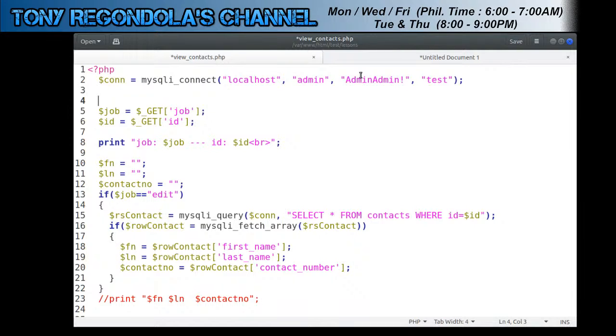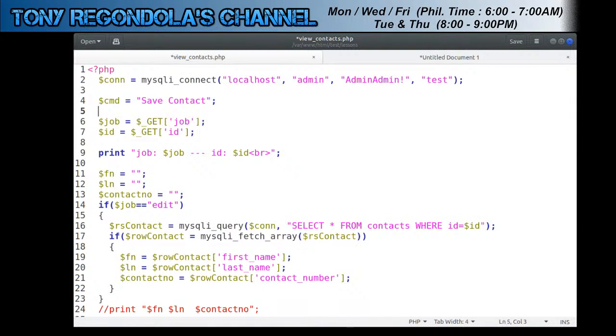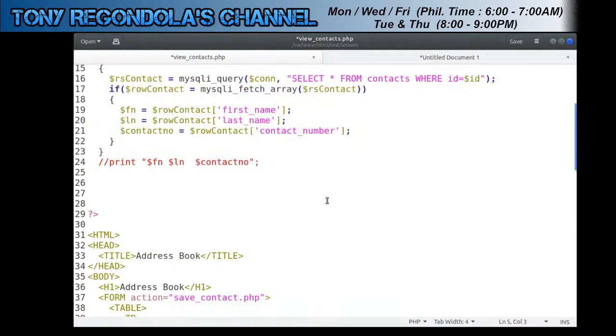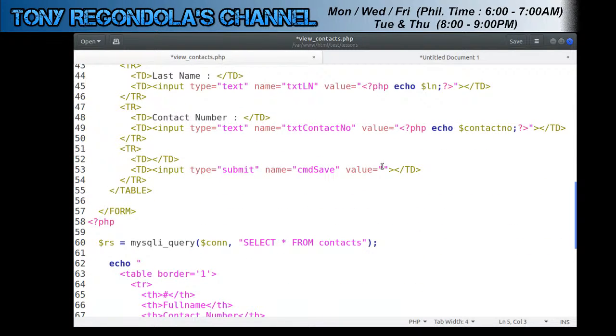So I will remove it from here, and initially we're going to assign the value for our button. Let's say $cmd equals, okay, and then so that's our default value. So we can just echo here, we can print here php echo and then cmd. So that's our command button, something like that.